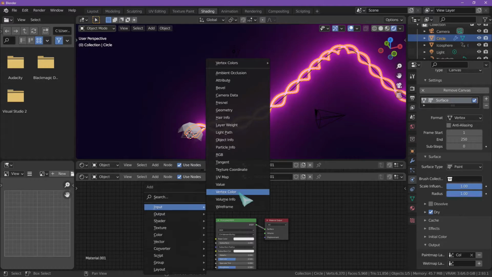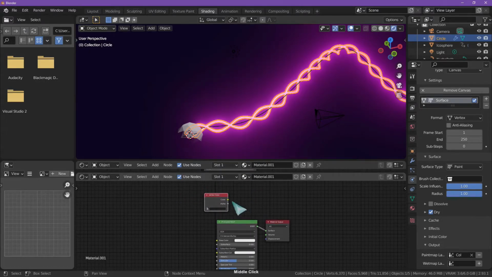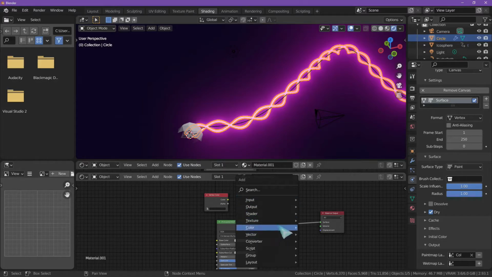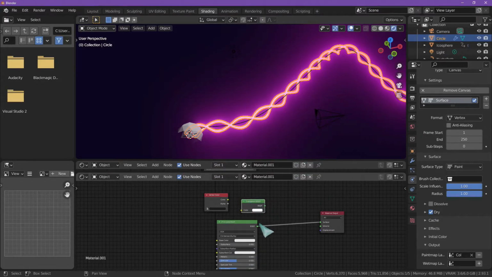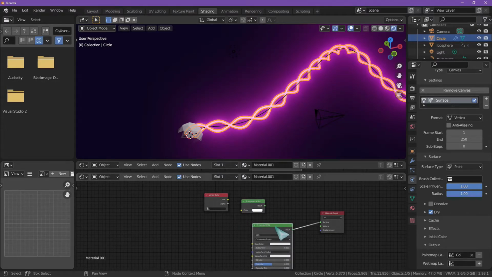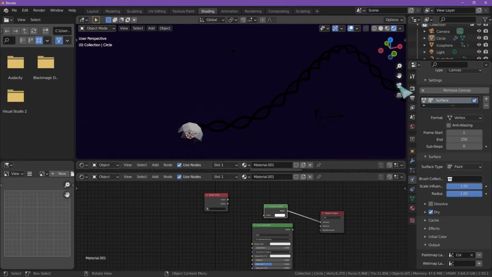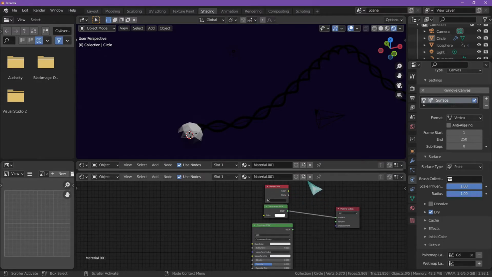Under input, vertex color, add a node, vertex color node, and we want to mix that with a transparency based on that vertex color. Transparent BSDF. So this is our material that we want to have when it is painted. This is our material that we want to have when it is not painted yet. It's going to be dark, invisible. And this is going to determine where it is painted and where it is not painted.